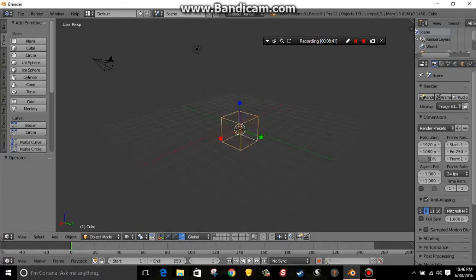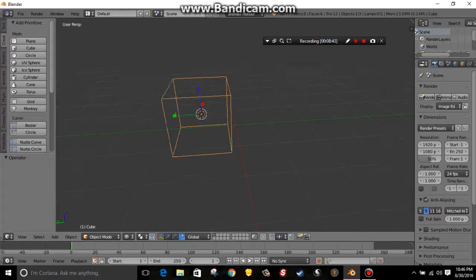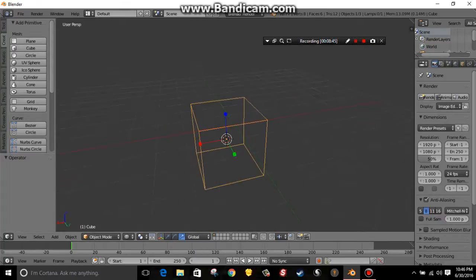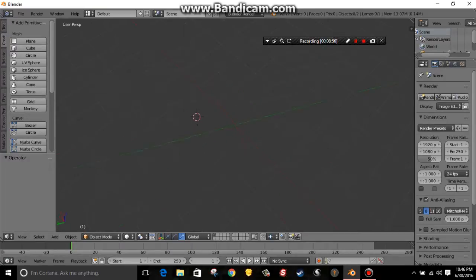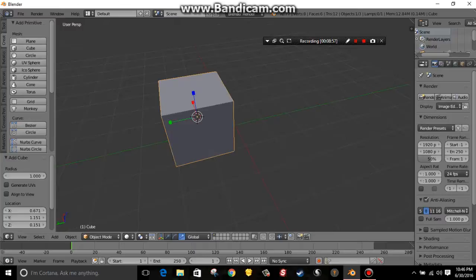And if you want to go into a sort of wireframe mode, you have to press Z, and you can press Control Z if you want to undo something. So yeah, and of course, let me get that back.